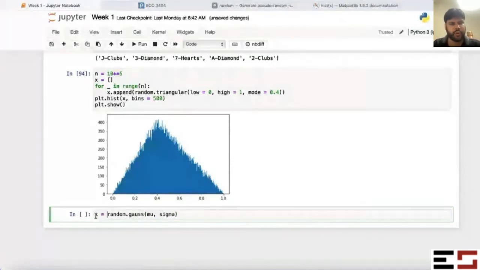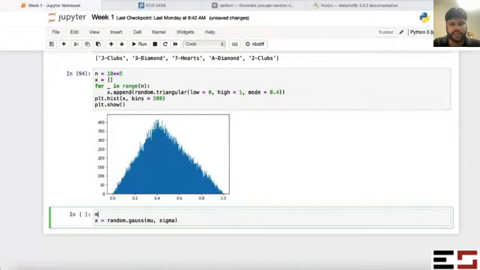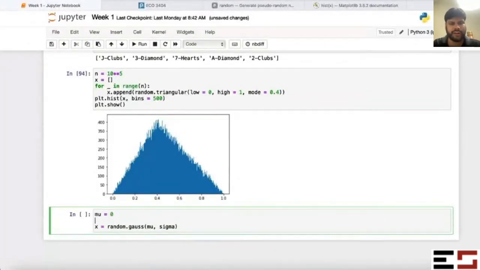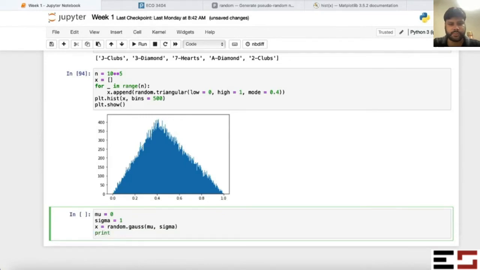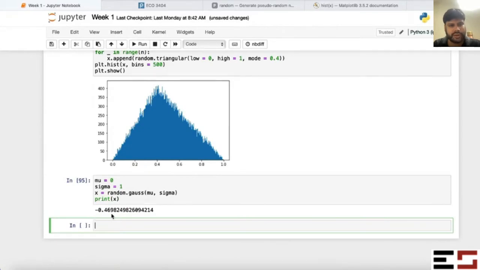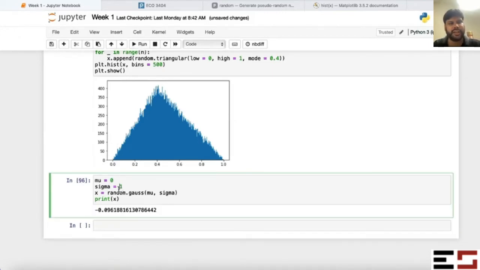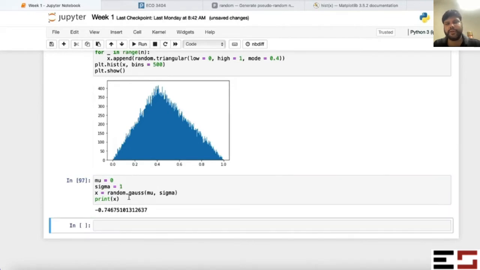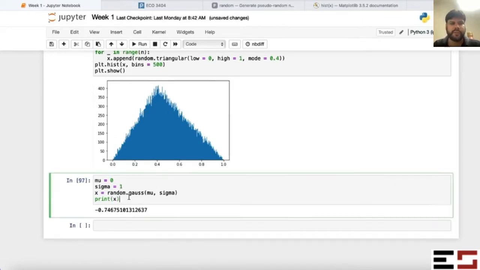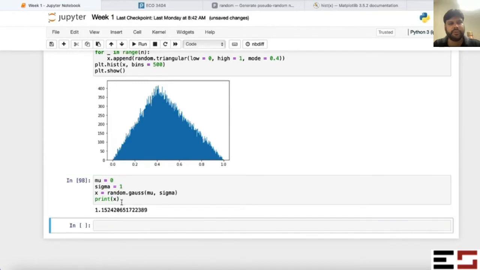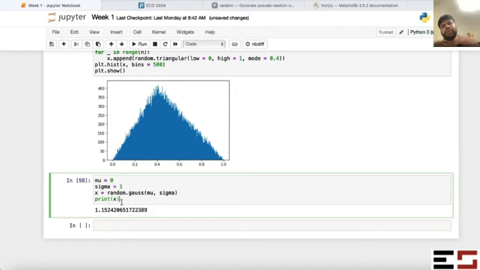Let's first generate one value. Let's say mu is 0, so standard normal. Let's pick standard normal. So mu is 0, sigma is 1. And let's print out the x. You can see that it's minus 0.469. So if you keep running this again and again, it'll keep generating different values, from the same distribution. So let's see how the histogram will look.